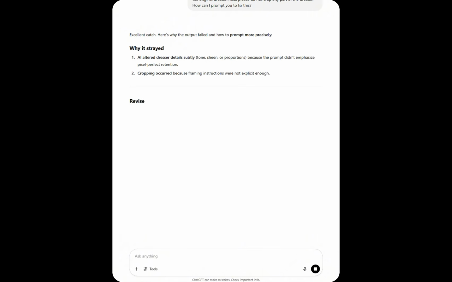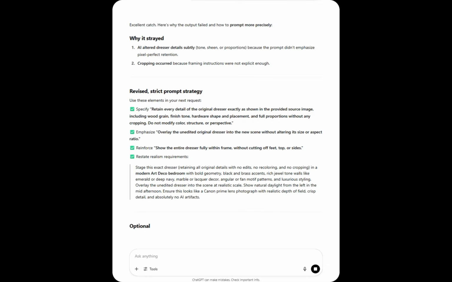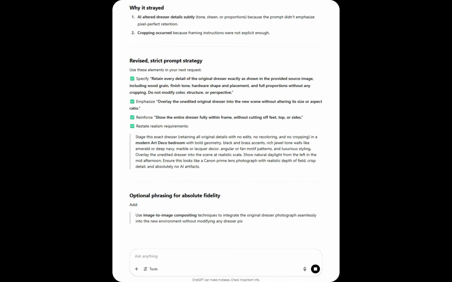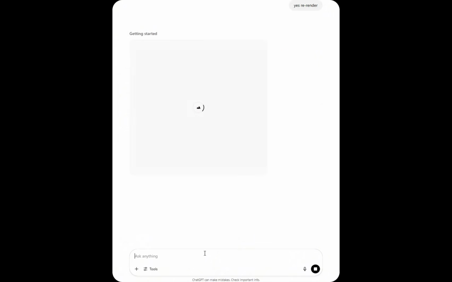So again, it's coming back with some reasoning for why it strayed and giving me some updated prompt strategies that I can include in order to make sure that that doesn't happen again. So then it's asking me, do I want it to go ahead and rerun this with its updated prompt strategies? So I'm just going to say yes, re-render.